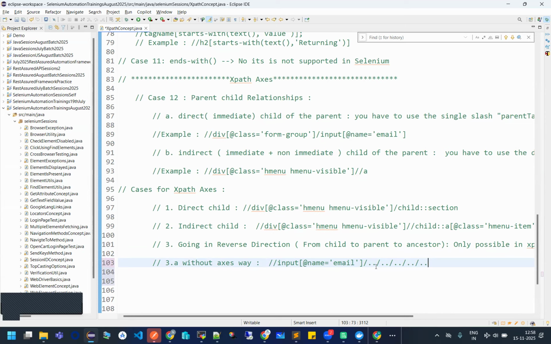But obviously, in this case, you cannot write any other XPath in your parent tag, right? Because it's just single slash dot dot. That is why it is without axis way. Let us take way 3.b with axis. What is that?